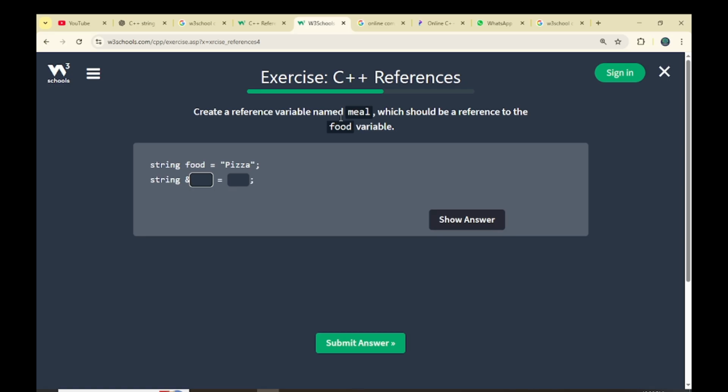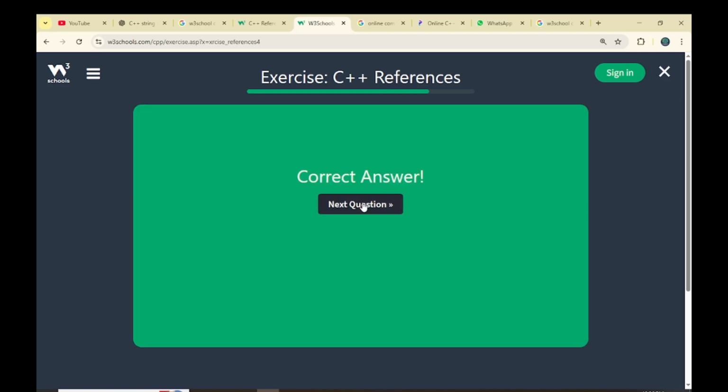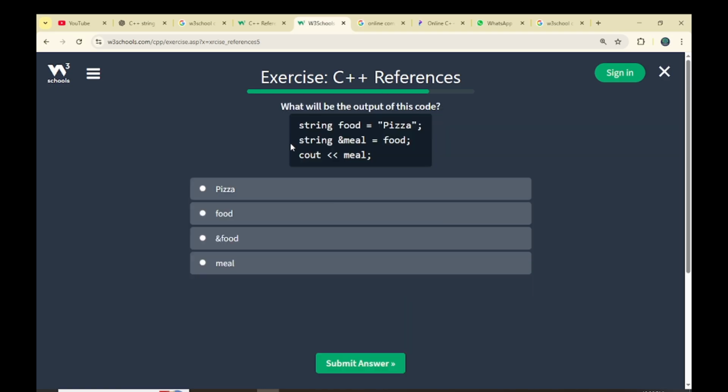And then create a reference variable named meal, which should be a reference to the food variable. String food equals pizza, string ampersand meal equals food. And then what will be the output of this code? Food equals pizza, and the output would be pizza.